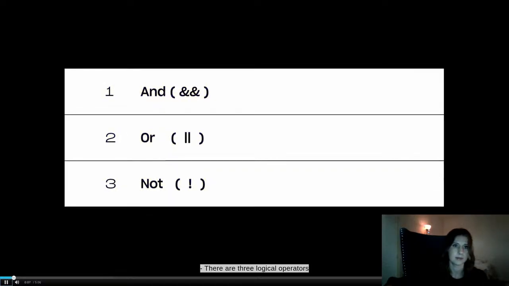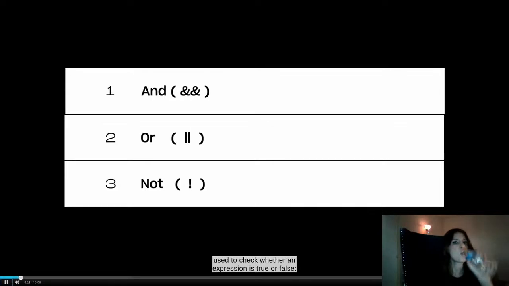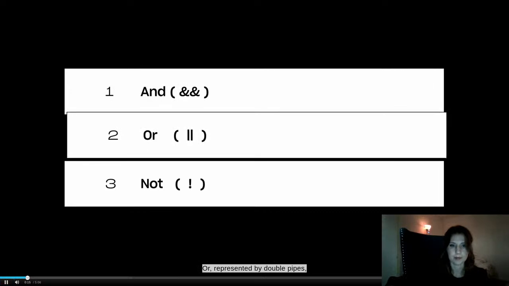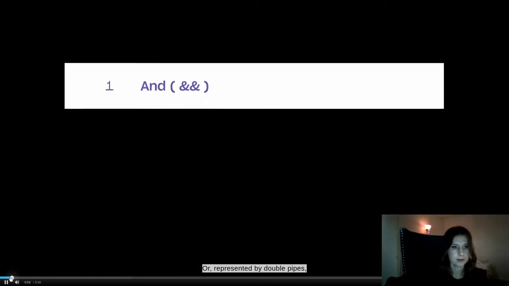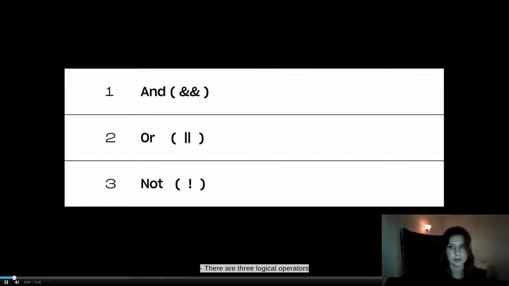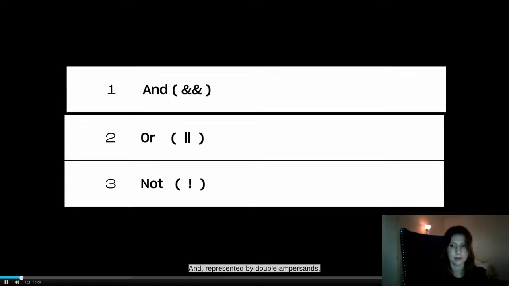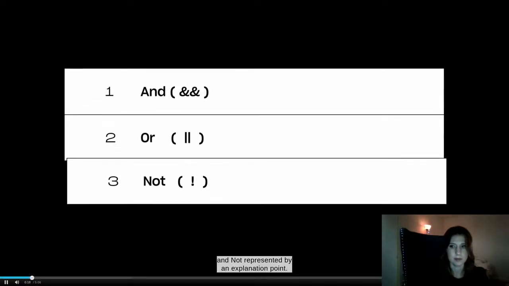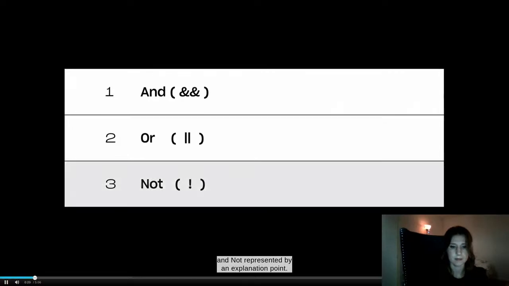There are three logical operators used to check whether an expression is true or false. And, represented by double ampersands, or represented by double pipes, and not represented by an exclamation point.